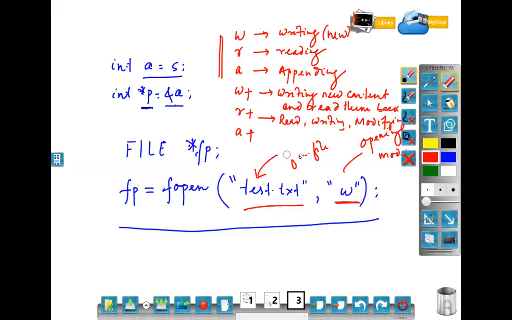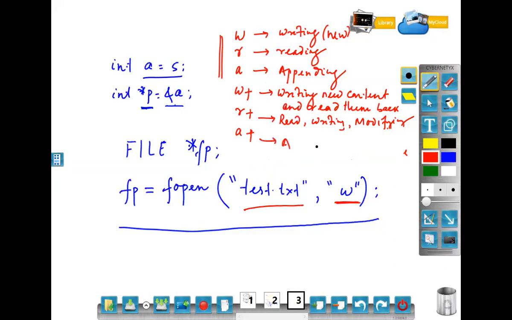Now the A plus opens the file in append mode. What will happen over here? In A plus, appending the content, which is the same as A. Besides that, you can also read the existing content. But do remember, in A plus mode, you cannot modify the content of the file. Correct? These are the modes that I said.